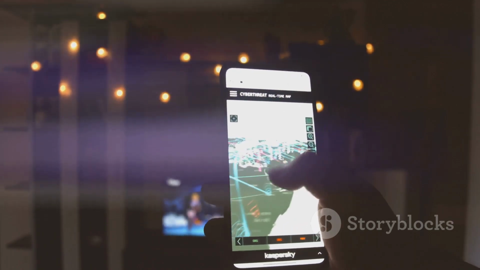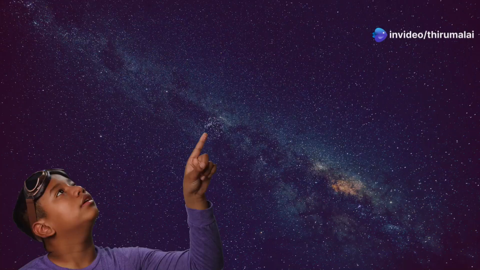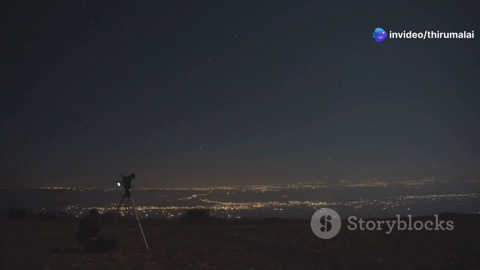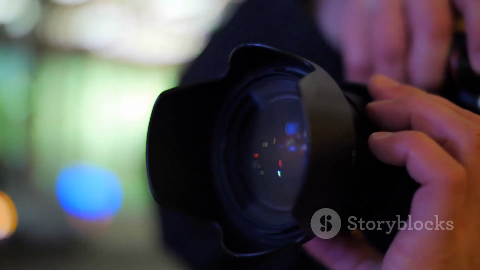Choose the right time. The Milky Way is visible at different times throughout the year. Check a stargazing app for the best viewing times in your location. Use a sturdy tripod and a wide-angle lens. A wide aperture, like a low f-number, is crucial. Set your camera to manual mode.